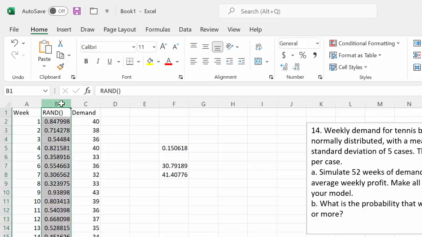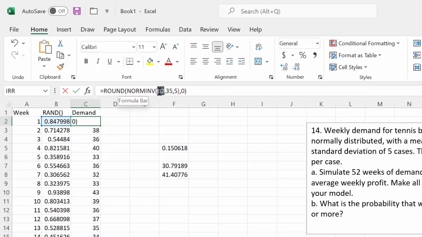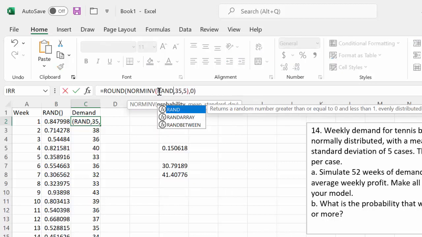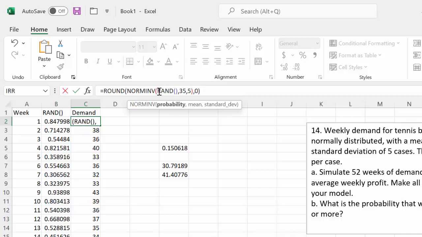Now we don't need this column here, so I can build it right in. Instead of just referring to B2, I can just type in RAND, open and close bracket. Again, I just broke it down into that step so you can see how it's interpreting that number. It's interpreting it as a probability and then spitting back a demand associated with that probability, following the normal distribution that we put in there.